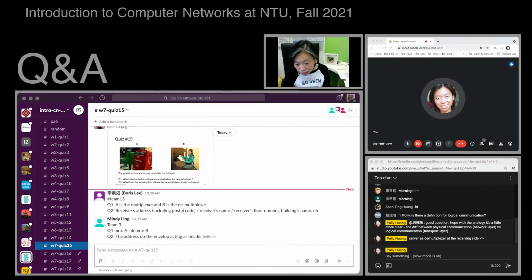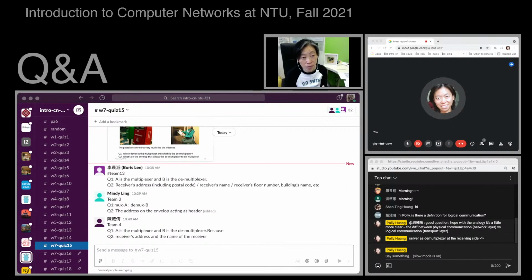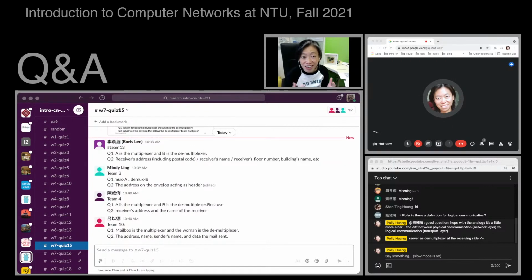Team 3, Mindy, says A is the multiplexer and B is the demultiplexer. For Q2, the address on the envelope, yeah, it works just like the header, right? So actually everything on the envelope indicating about the receiver as well as the sender is the header. And what's inside the envelope? The data.